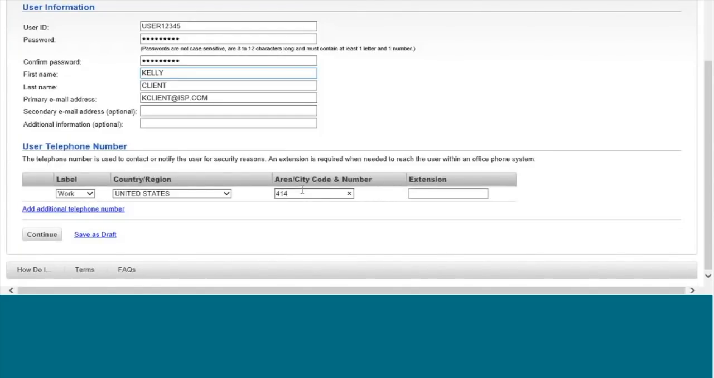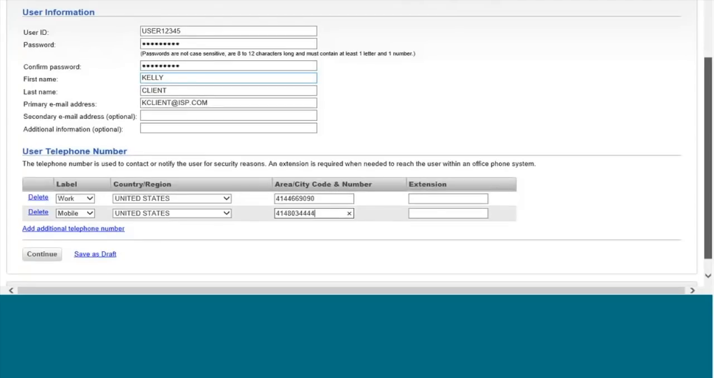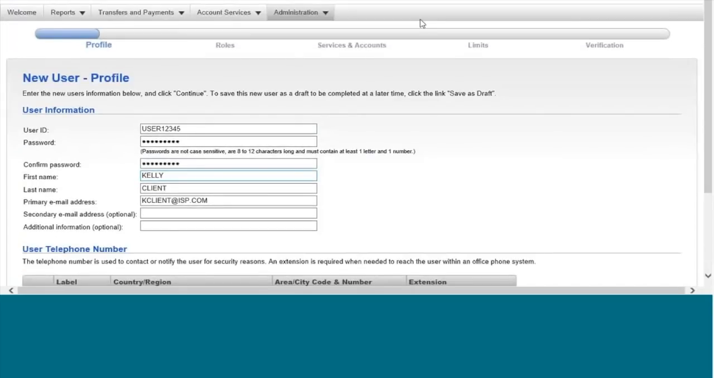I'll go ahead and put in my area code extension information if I have it for my work. And if I want to add in additional phone numbers, I can add in additional phone numbers. In most cases, in a lot of cases, they're going to be mobile phone numbers that will be used. So we'll put in the phone number information. We don't need extension information for mobile phone. If I scroll to the top of the page, it's going to show you the beginning portion of the workflow. It's the profile. We'll also talk about the roles, the services and account information, my limits, and, of course, my verification screen.